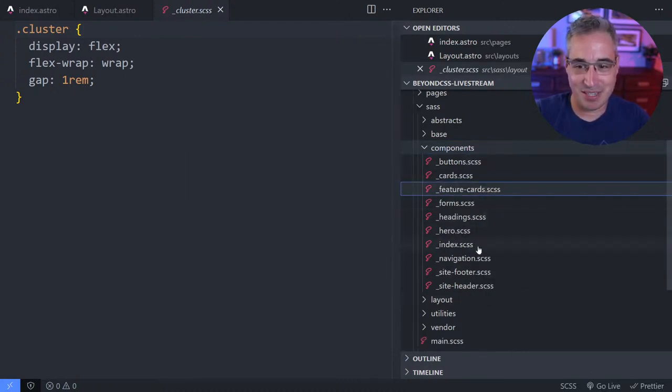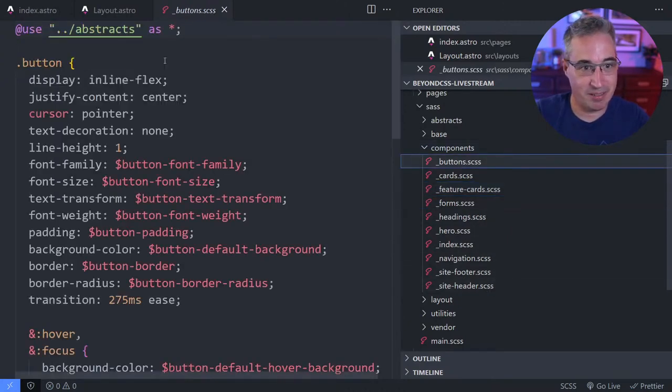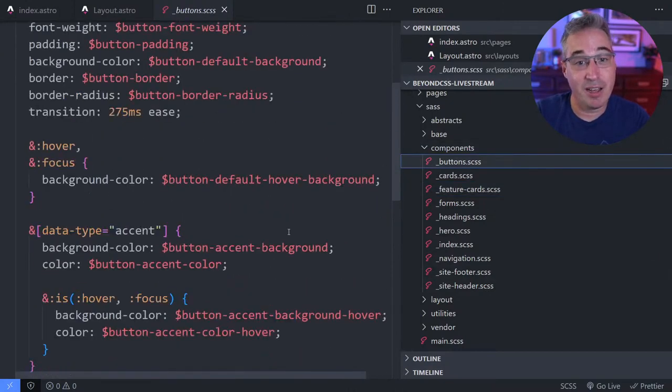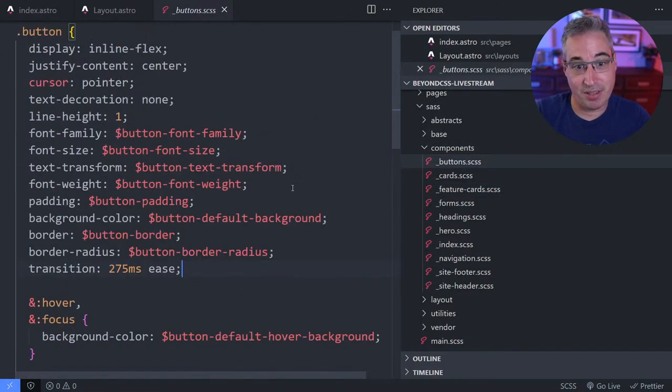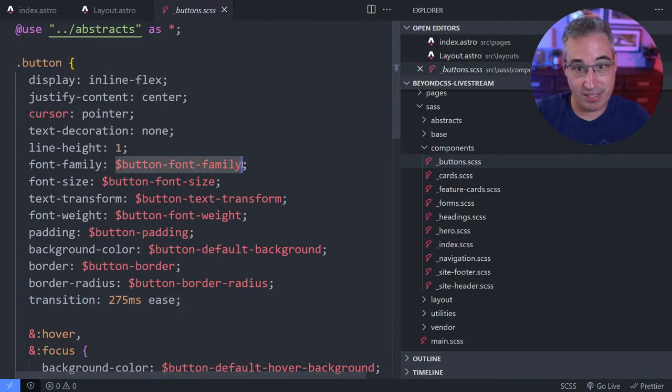But we have some stuff in here that are sort of those ones that you always end up using. So a navigation, a site footer, a site header, my buttons that are just pretty straightforward. But you'll notice there's lots of variables in here. And if you're not used to Sass or you've never seen Sass, these are variables. It's a lot like a CSS variable, but a little bit different because it gets compiled.